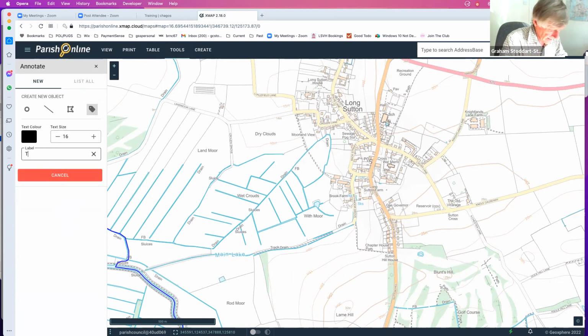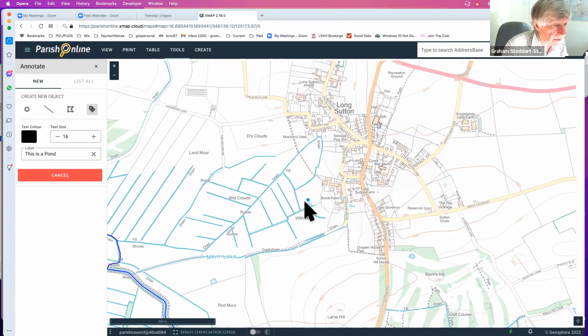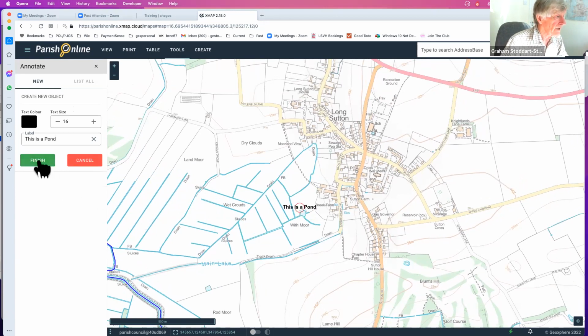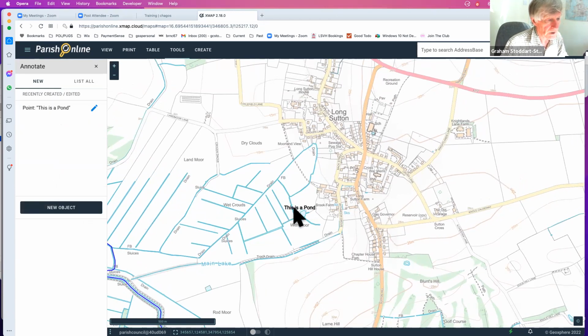And say, this is, if I could spell, goodness me, a pond. It says, okay, then where do you want it to be? And we want it to be there. And we can say finish. And now there is your label.